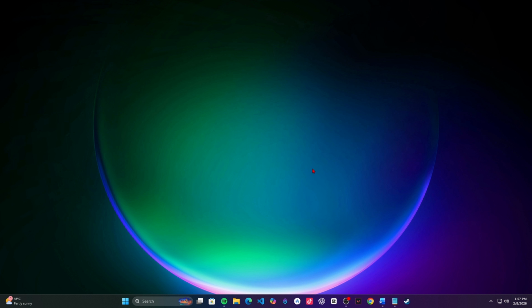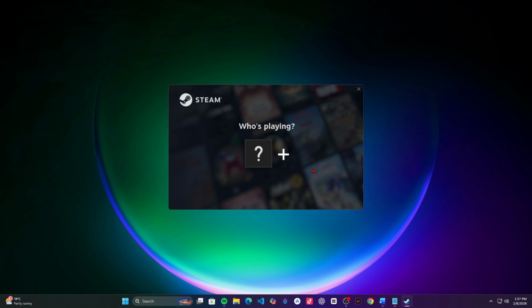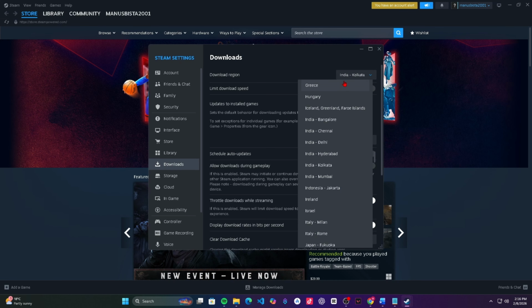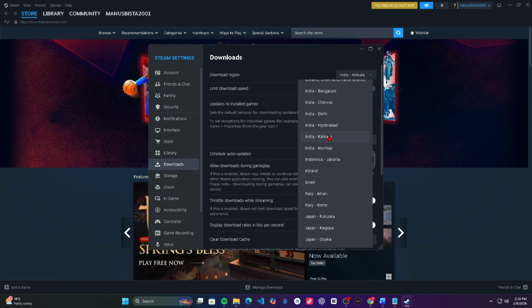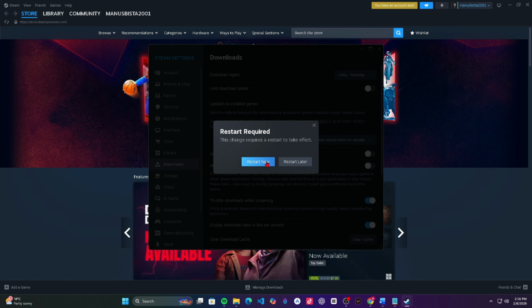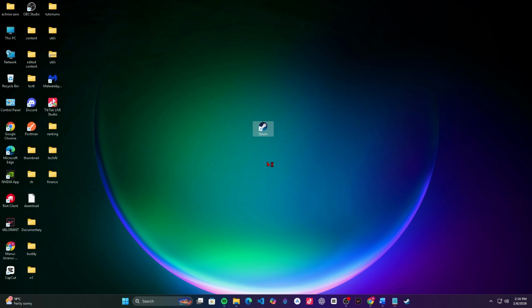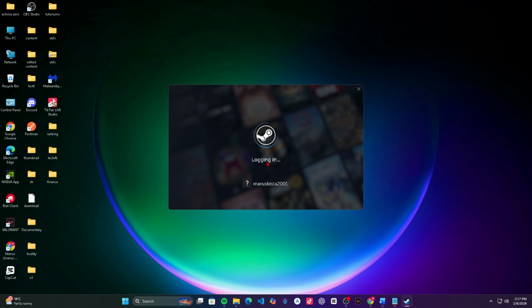Steam will restart automatically. After restarting, go back to Settings, then Downloads. Change the download region to the nearest location or a different nearby region. Close Steam completely, then reopen it. Resetting Steam's network settings forces a fresh connection to Steam login servers.